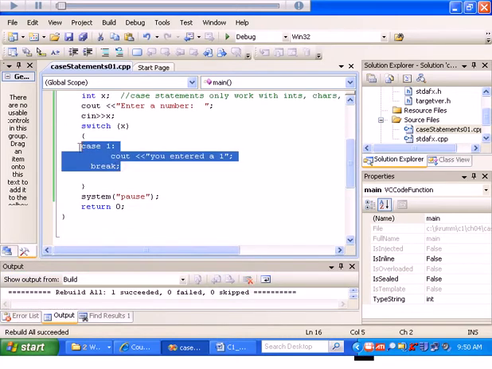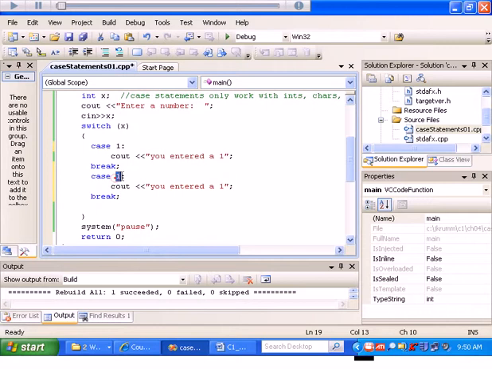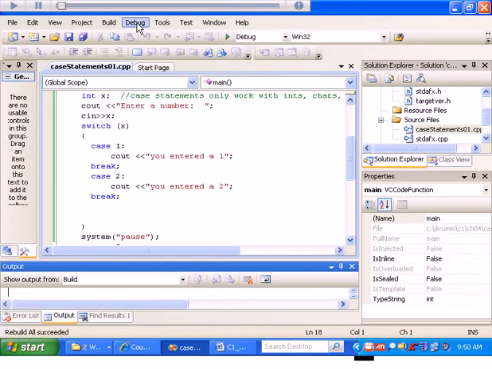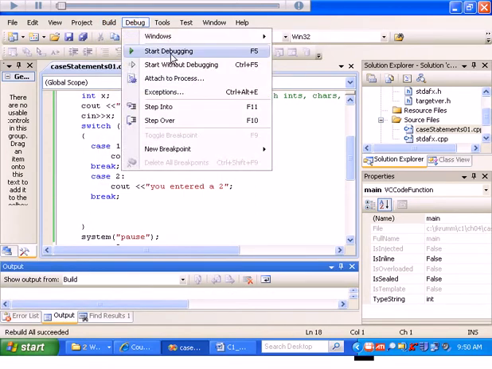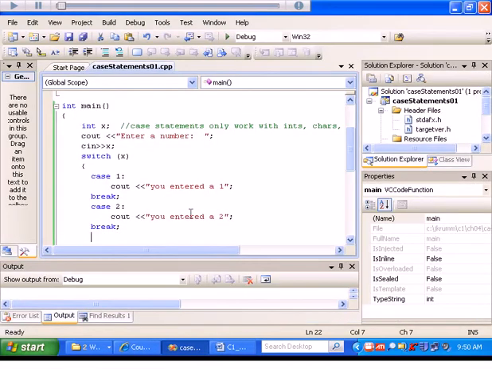Now, I'll come up with another case. I'll call this case 2. We'll say this is "You entered a 2." And then after this, let's just go ahead and rebuild it. And we'll run it. If I enter a 1, you can see that I'm picking up on a 1. Let me go ahead and throw in an endl here to make it a little bit better.